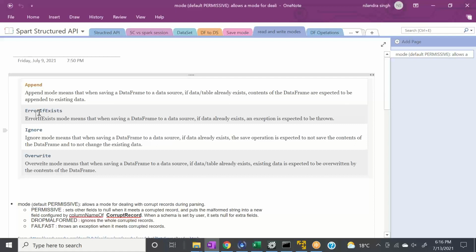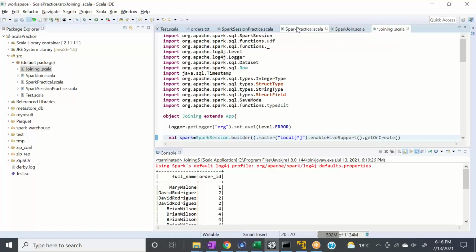Ignore means don't care about it, it won't do anything, it will just ignore the operation. Overwrite means it will overwrite the data. So these are the four modes of writing. Let me go to the code quickly now.